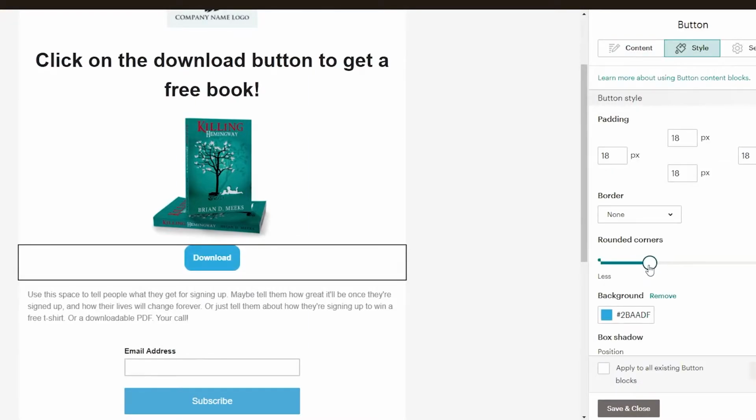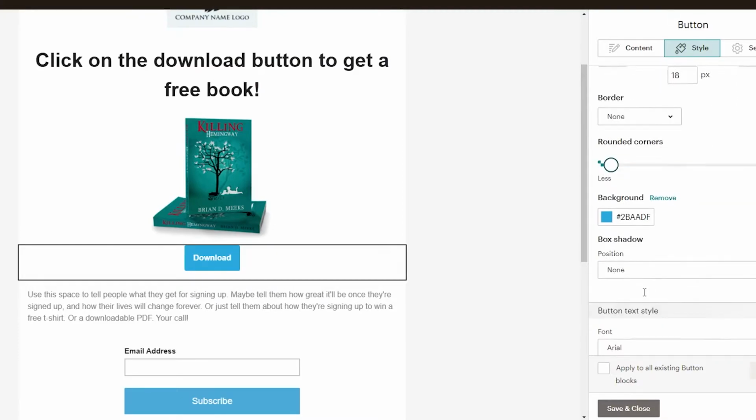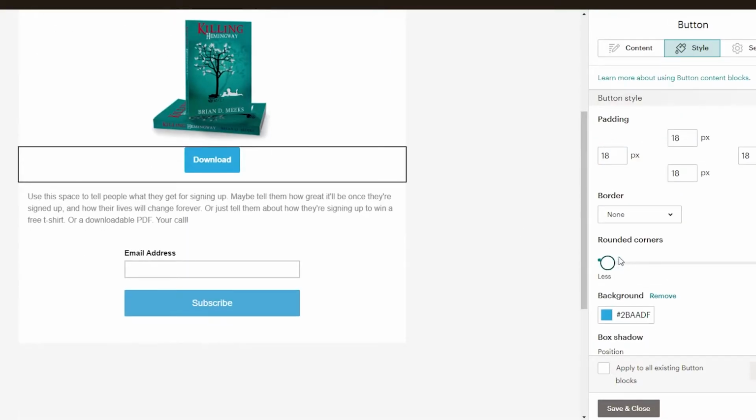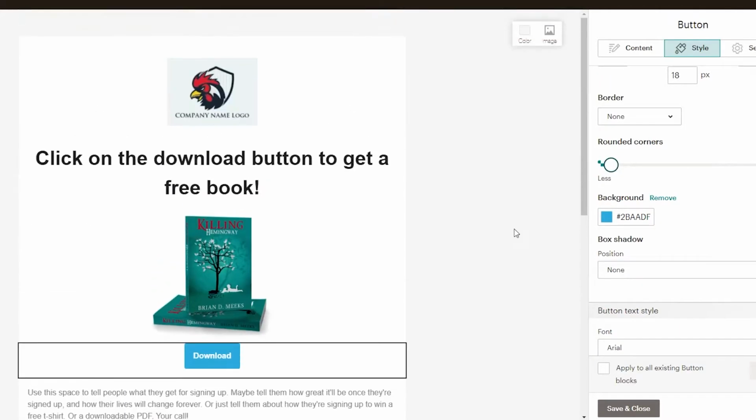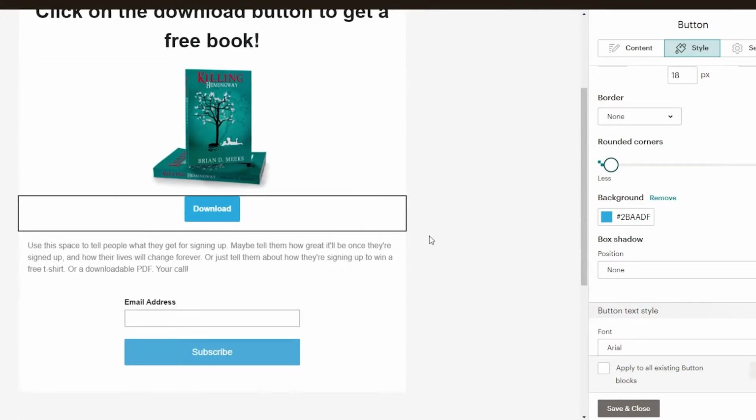Let me just edit this button a little bit because it looks a little too bland at the moment. So yeah, I think that looks nice once we have less rounded corners. Yeah, so as you can see, this is already looking really nice.